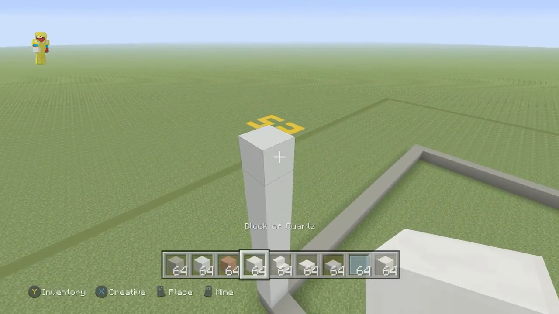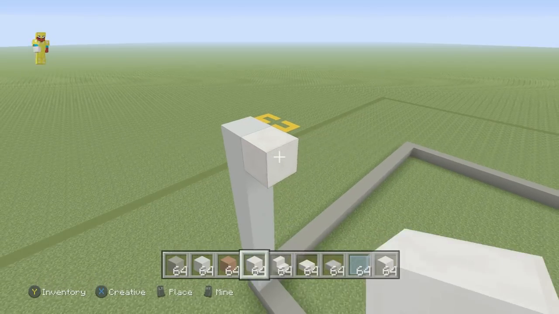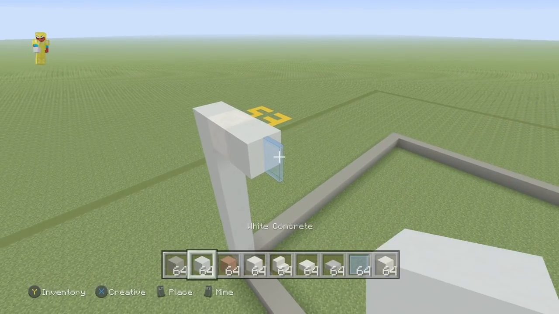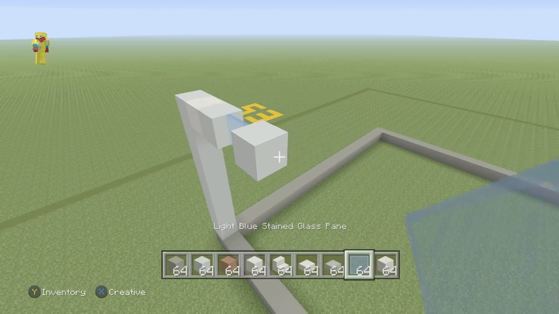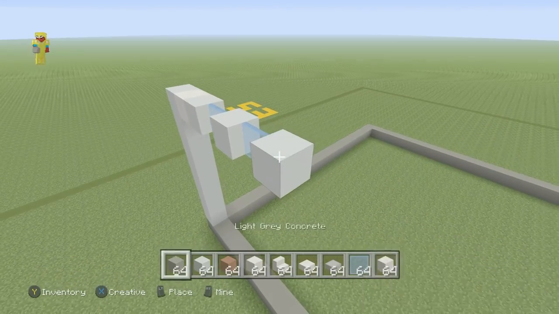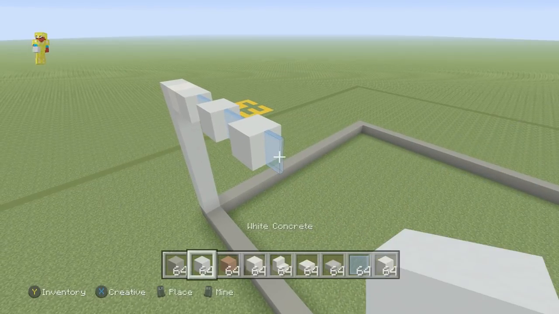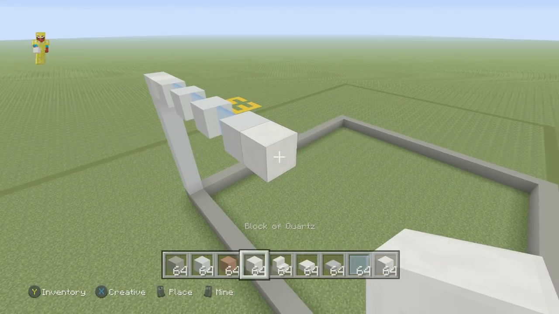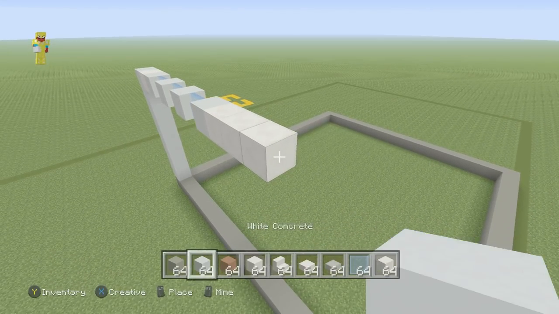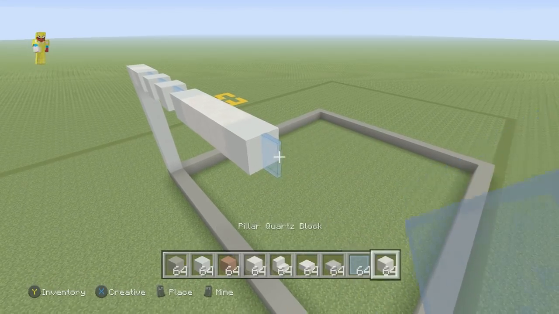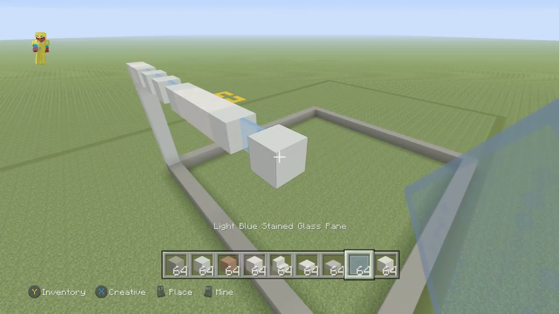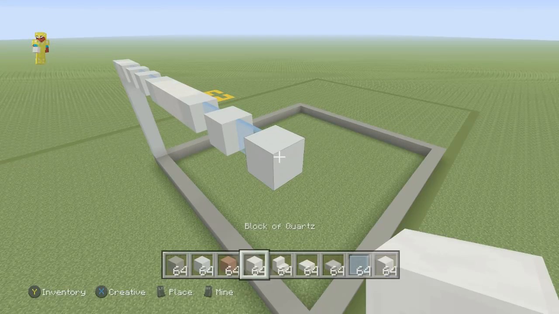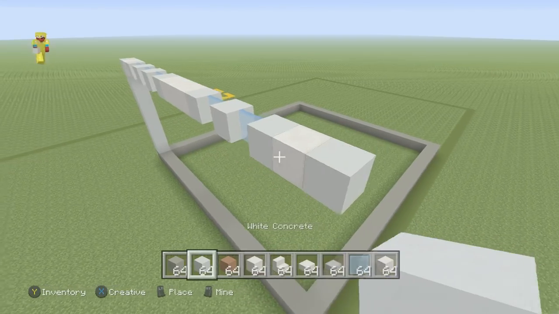I want you to go right of that 8th concrete by placing a block of quartz, and then a white concrete, and then a glass, and then a white concrete, and a glass, white concrete, glass, white concrete, and then place 3 blocks of quartz, 1, 2, 3, then a white concrete, glass, white concrete, glass, white concrete, and then I'd like you to place a block of quartz and an additional white concrete.